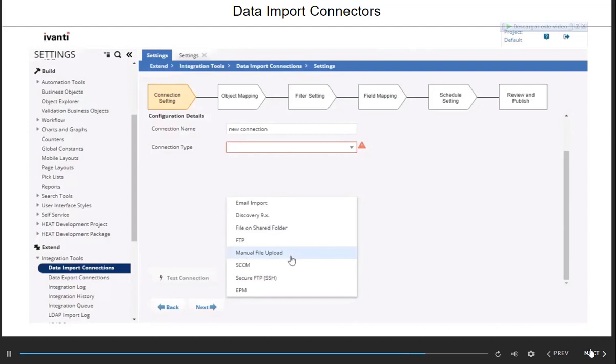This automated process still requires a file such as a .csv or Excel. Note that if you are an Ivanti Cloud customer, File on Shared Folder and FTP are not viable options, but Secure FTP is.